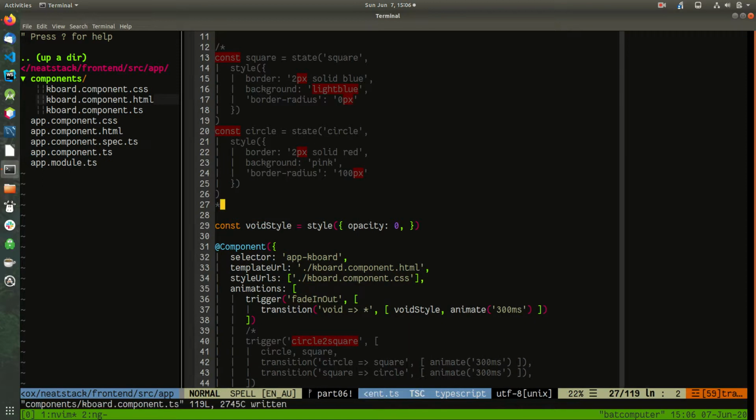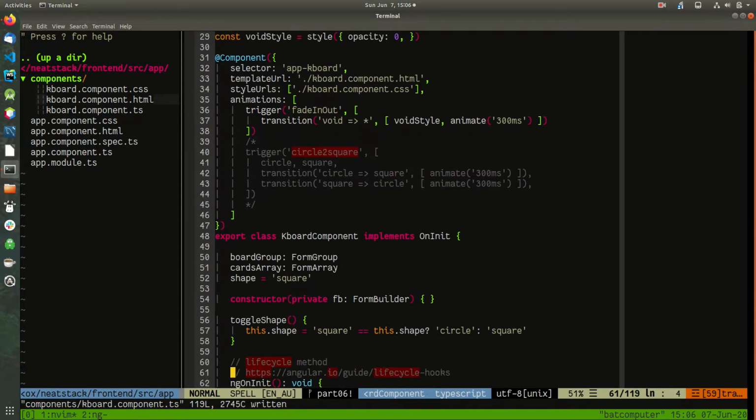Okay. Right. Okay. So let's have a look at this again. So I'm transiting. So this is the trigger. The trigger is called fade in out. I'm transiting from void to any state. Okay. So the way the transition works is you start with the void state. So the void state I've defined here. The void style. The void style is opacity is 0, and then I animate 300 milliseconds, right?